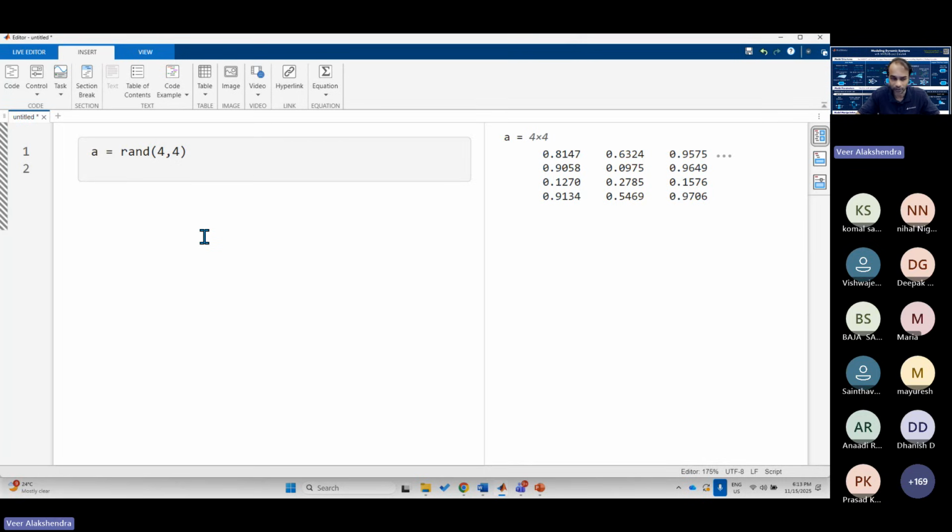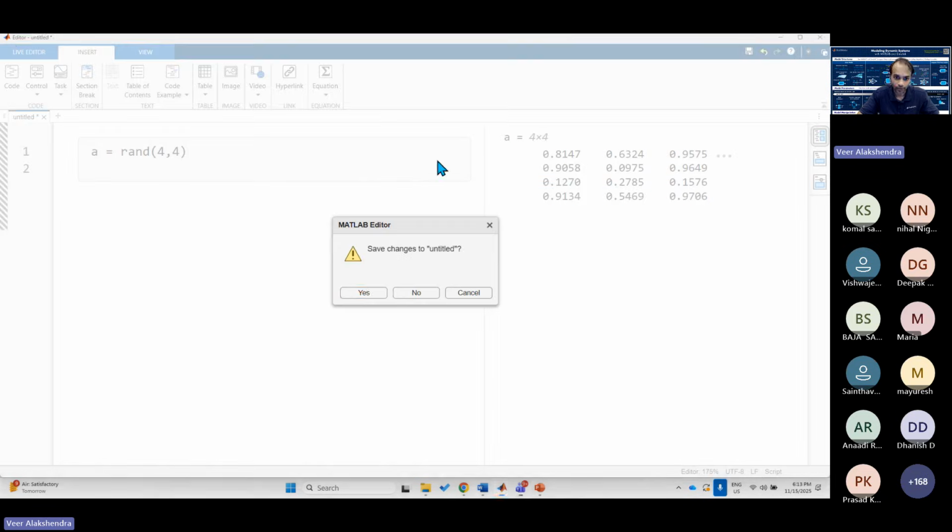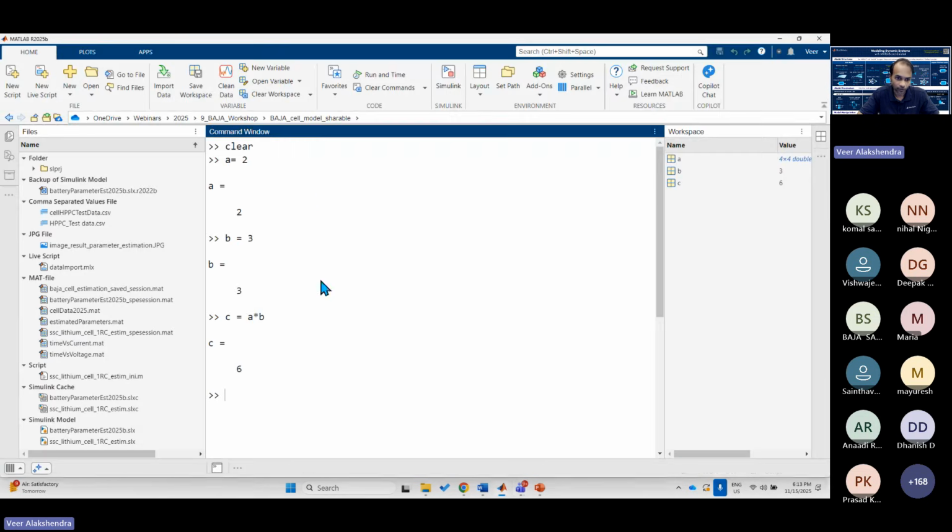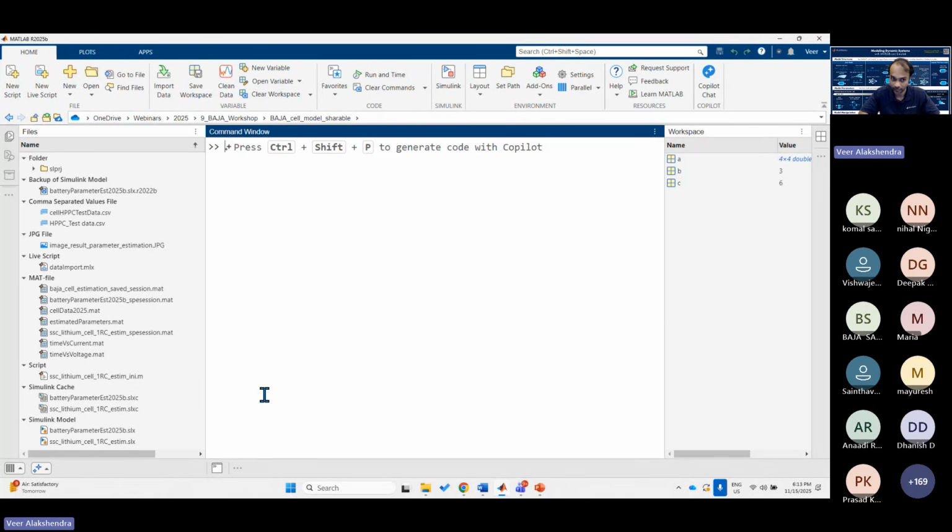And further, this document can also be converted into different formats like HTML or PDF. Okay, now in short, what are we doing with MATLAB? MATLAB is basically a programming language for engineers and scientists for different applications: modeling, data analysis, AI. All these things can be done.